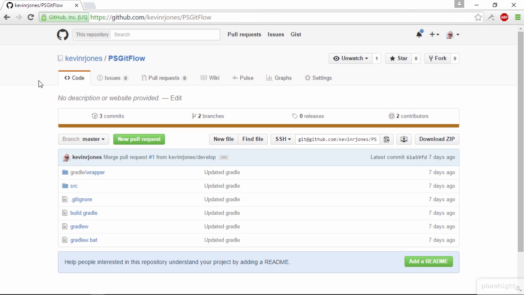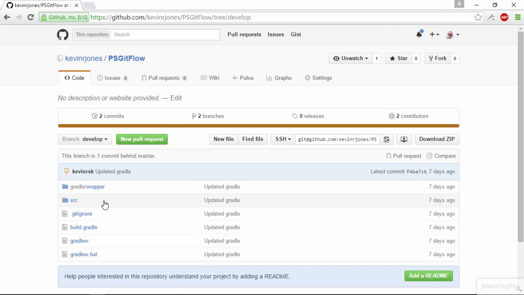If I flip over to a browser, we can see the Git flow repository inside GitHub. This is called PS Git flow. And again, here we can see the checked in code. And here we can see there's a master branch and there's also a develop branch. And at the moment, these two branches are the same. We've created the master and develop branch, checked the code into master, merged that code across to develop. So these two branches are exactly the same.